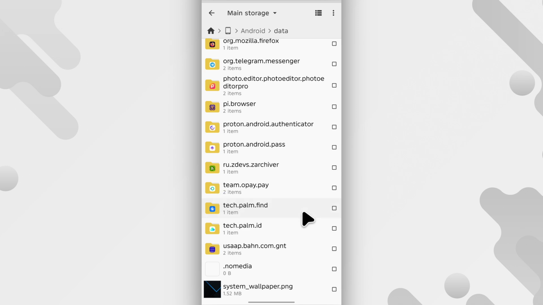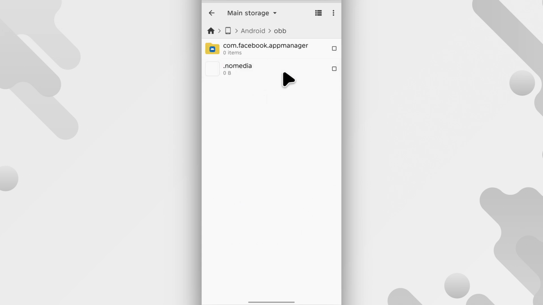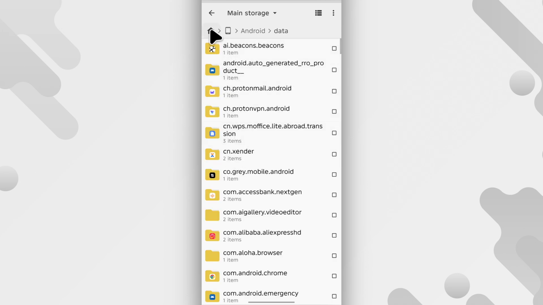You can also access the OBB folder if you want. I don't have any games here, else you would have seen it. But yeah, that's how you access both of the folders.